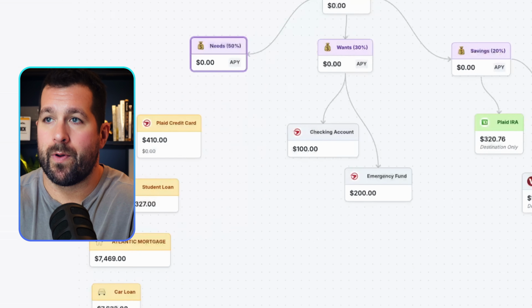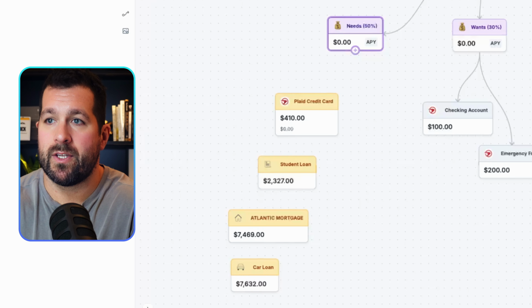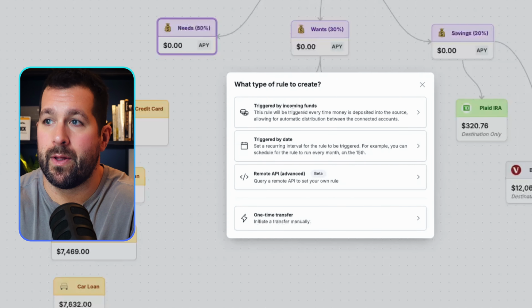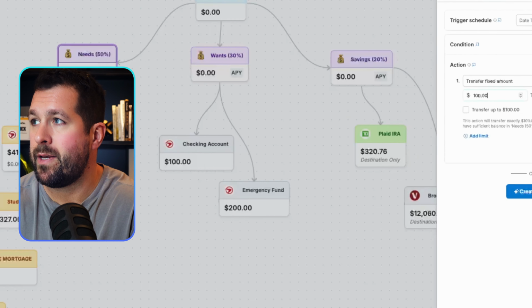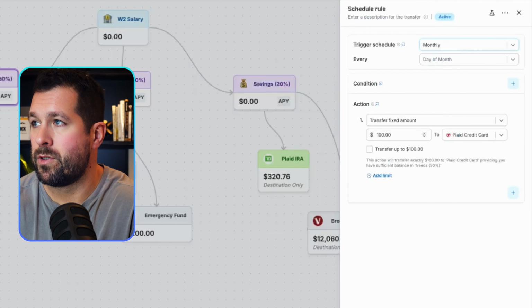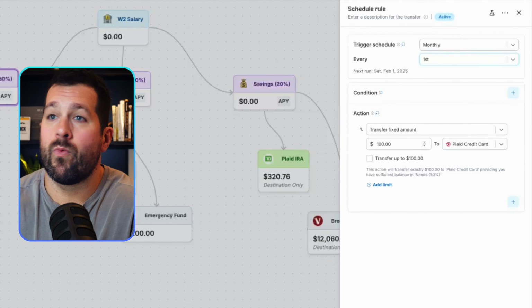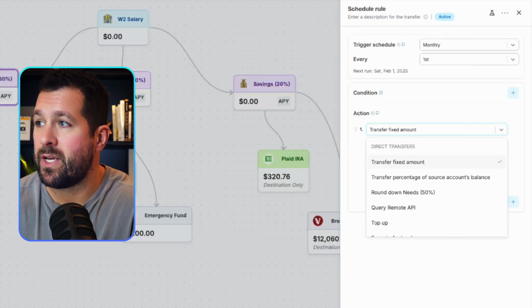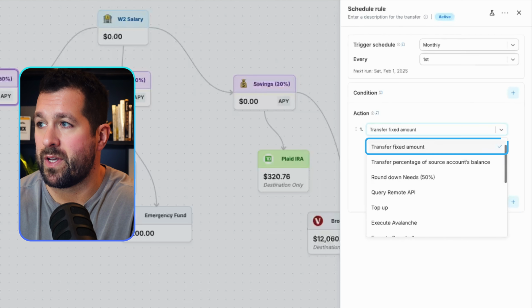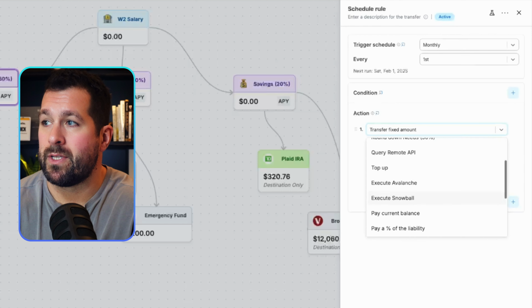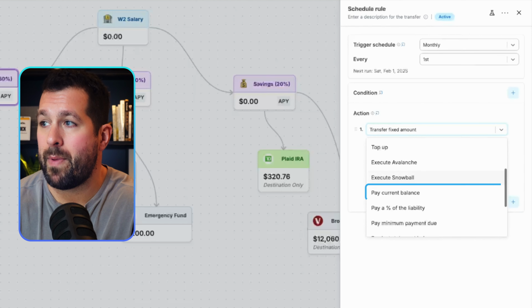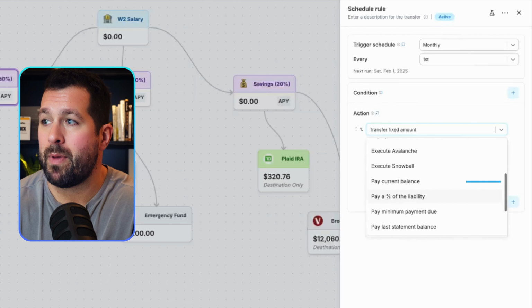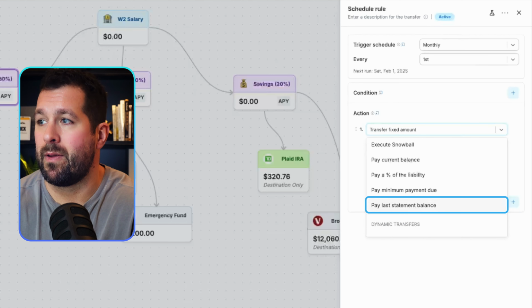So now what we can do with our needs here is start to send this to our cards or our bills. Since most bills are due monthly, we'll typically do a trigger by date. So select monthly. Let's just call this on the first of the month. And when you're sending it to a liability, you'll see a new set of rules. You can transfer a fixed amount, a percentage, round down, and some of the most interesting pieces, you can use the debt avalanche or the debt snowball. You can pay the current balance, a percent of the liability, the minimum payment due, or the last statement balance.